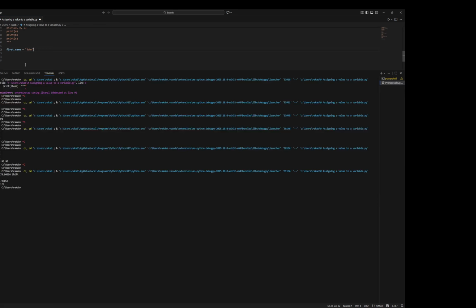Now let us try to concatenate and print the value. So how do we use concatenation with the variables and print it? We will be trying that. So first name, I want to put as King. And last name I want to put as David. Print.